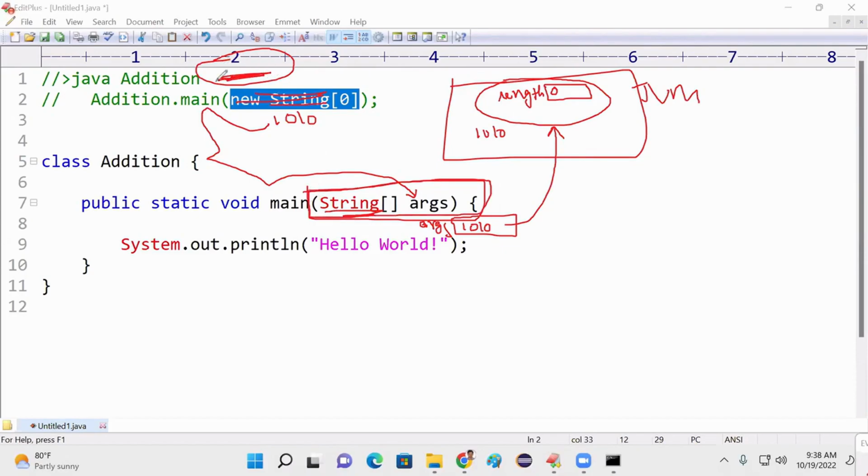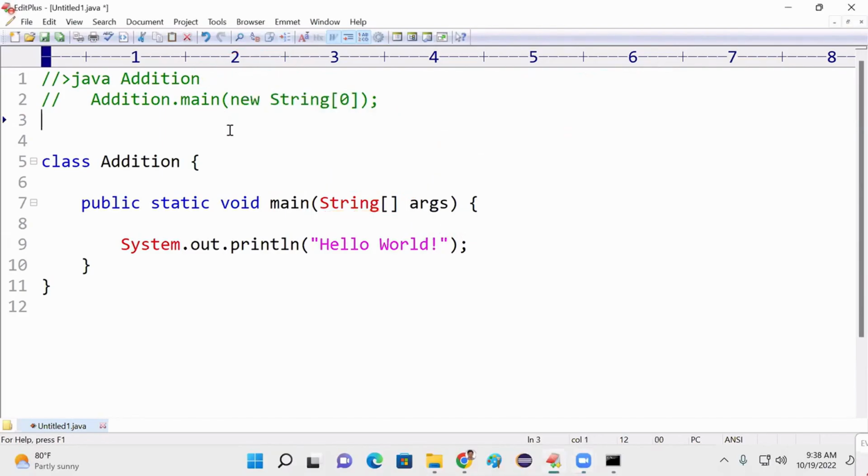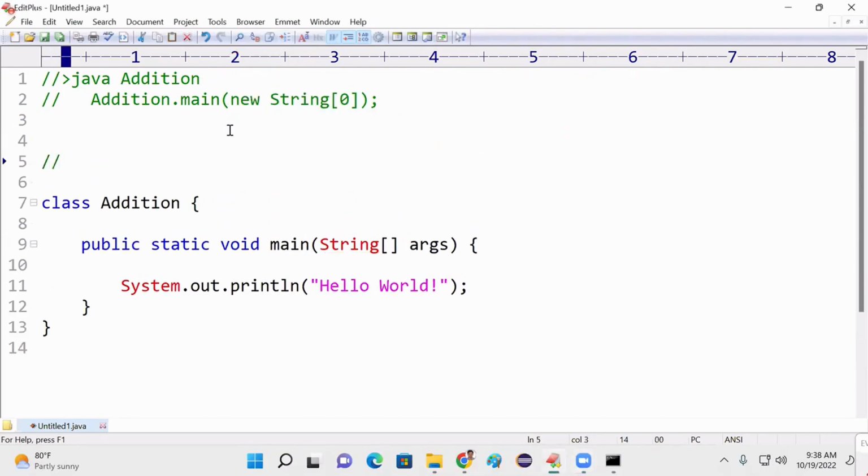If I don't mention command line arguments, will the main method receive any argument? Yes. What is the argument? An array. What array? An empty array. Now, does everyone understand this first case? Now the second case, try to answer.